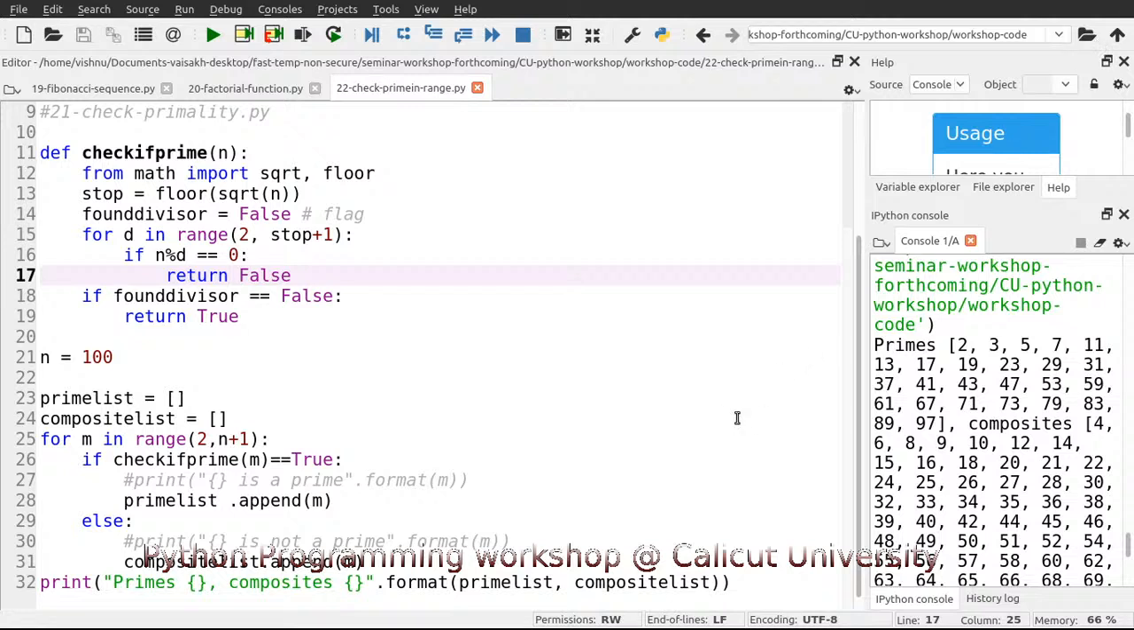So this program is for finding primes. Okay, and let us try to do some other thing using this particular program.